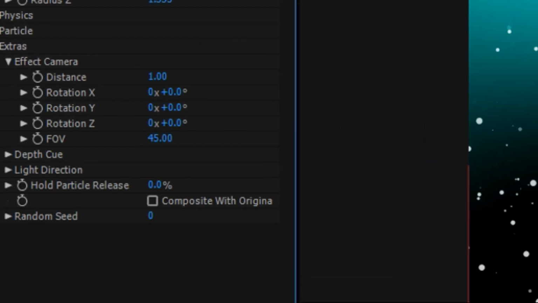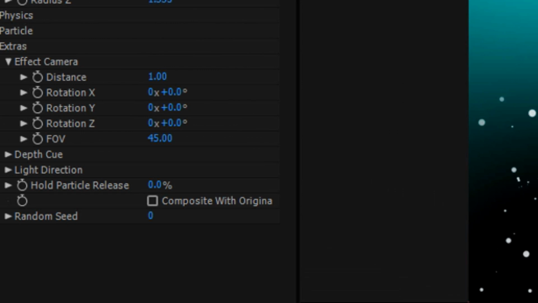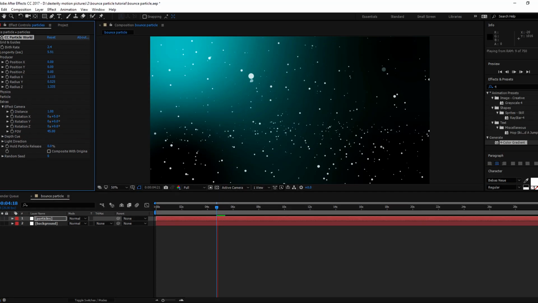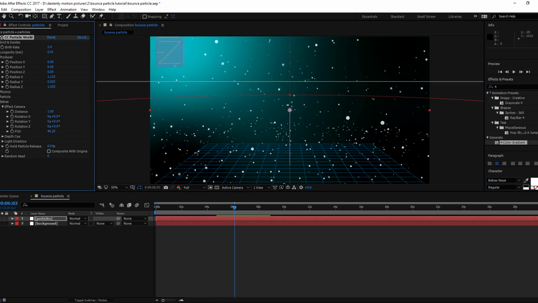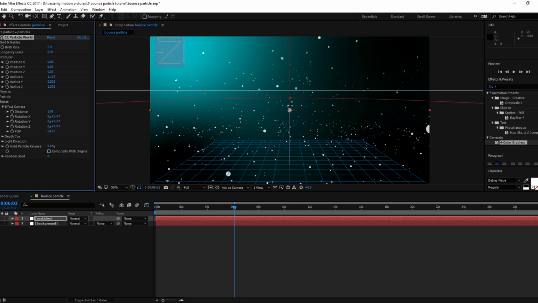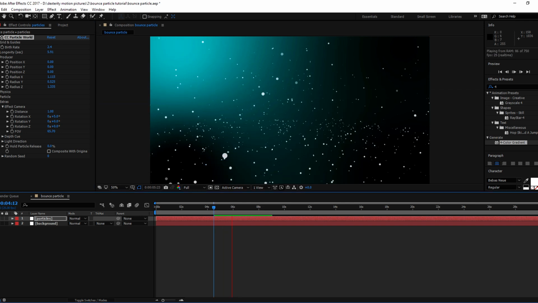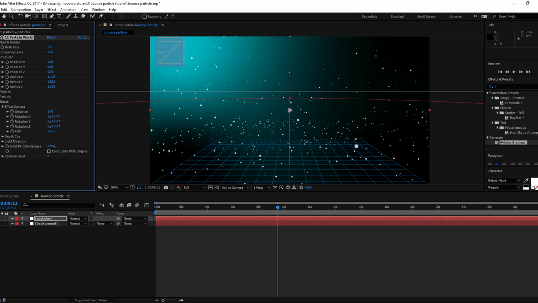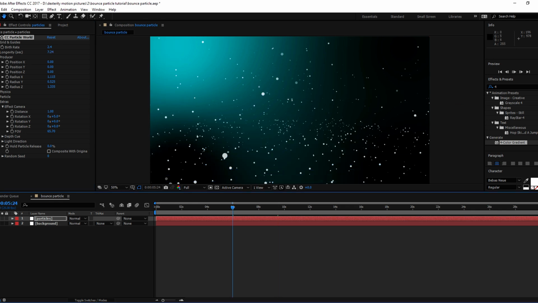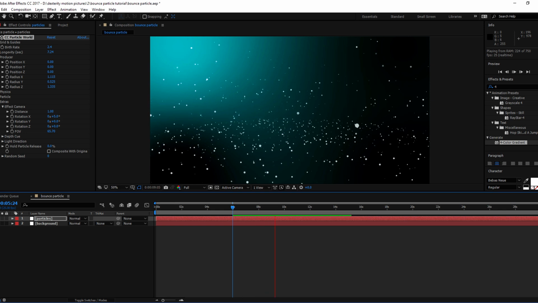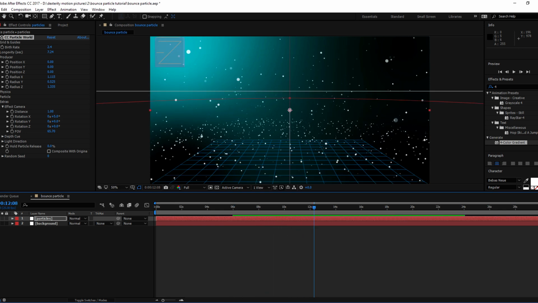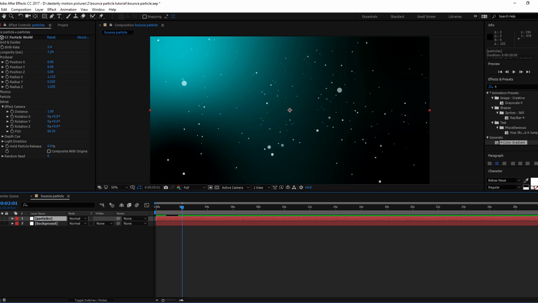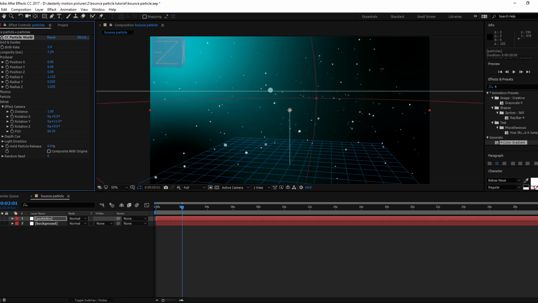Change the camera angle from Extra. We can tweak the FOV to set the field of view of the composition. Now to rotate the whole scene, animate the Rotation Y in the effect camera.